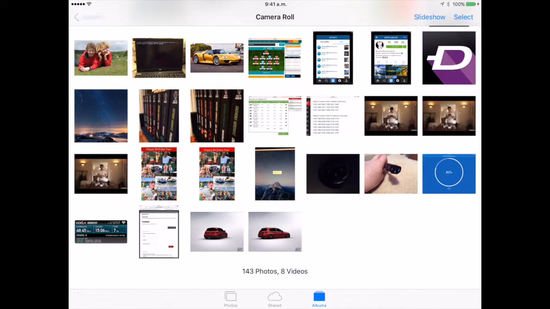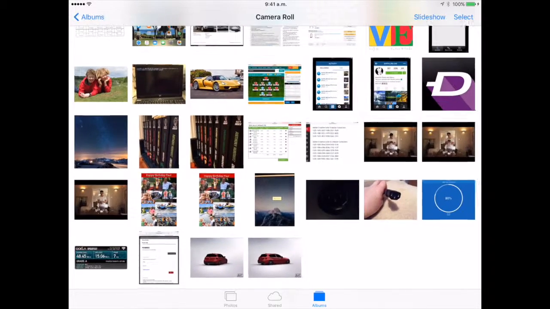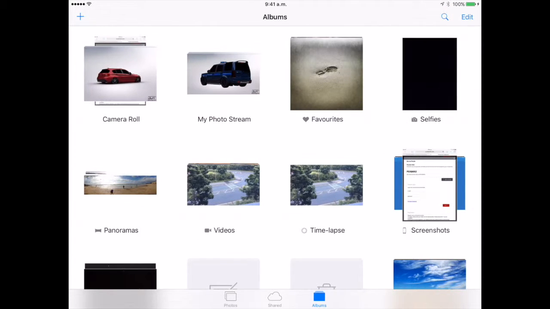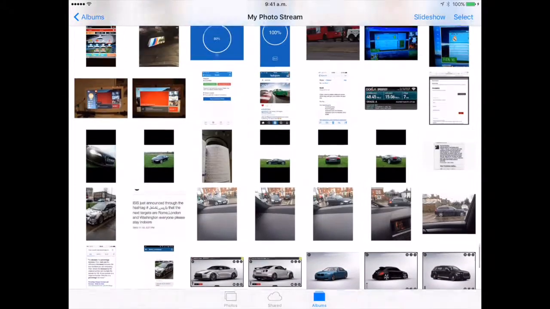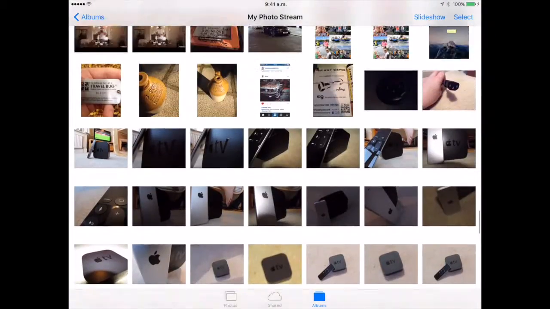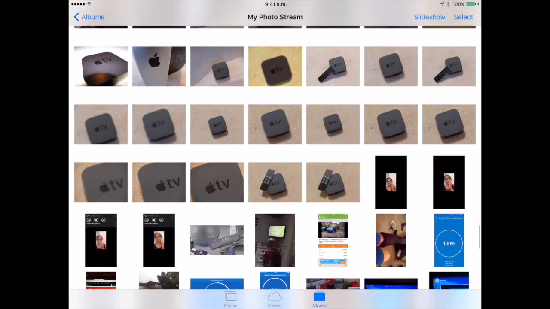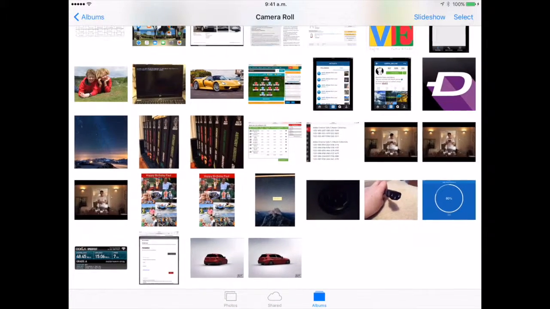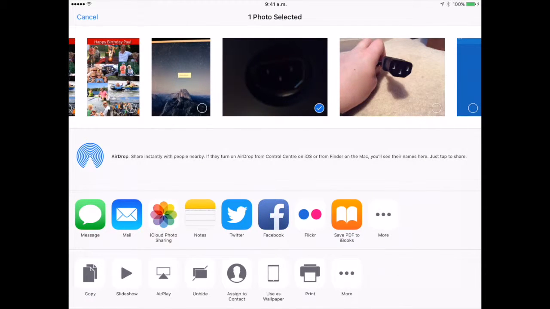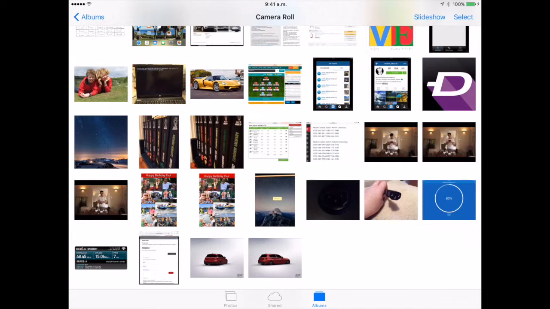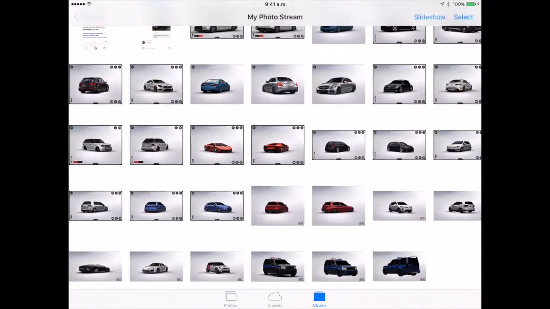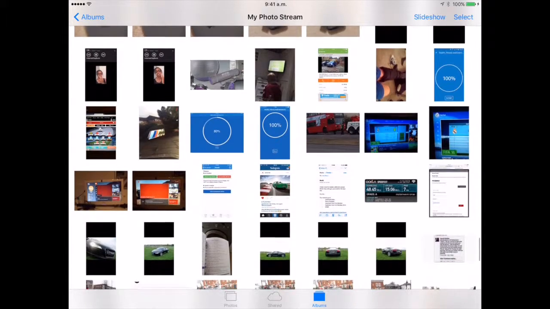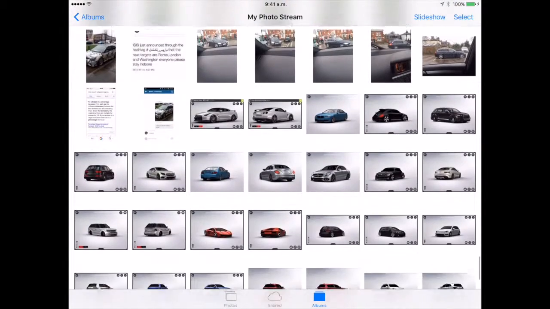So you just press hide photo, so it will hide it, and then you just go back to it and it will be gone from all the albums it is in. I think it's in my photo stream, and as you can see it's not in there. Then you can just go back to your camera roll, find it, press the share button, and then press unhide, and it'll be back in your photo stream and all your albums. So it's a good way to get it out of your photo library.